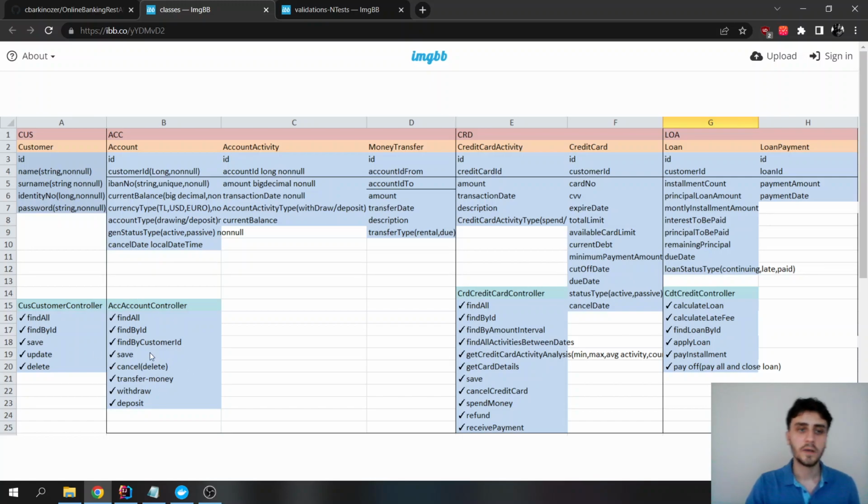And after these, there are also CRUD operations, but you can also transfer money to an account, withdraw money, deposit money. If you withdraw or deposit, it will be saved as an account activity, and if you transfer money, it will be saved as a money transfer.